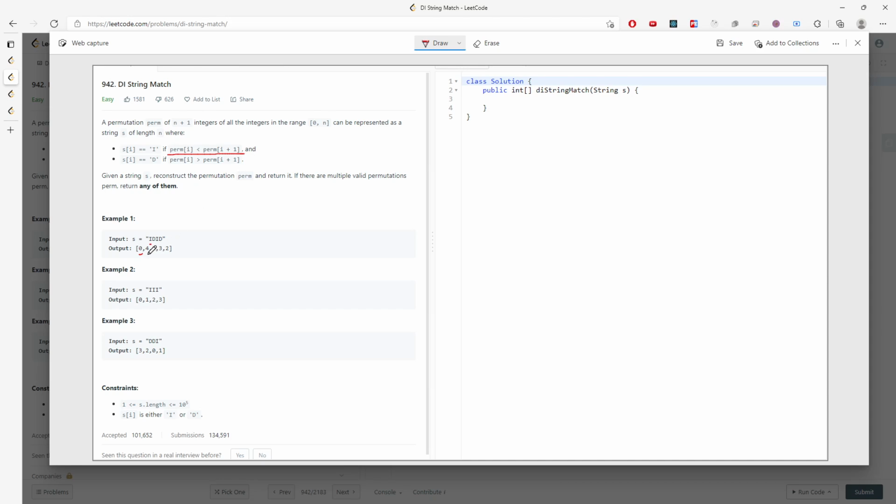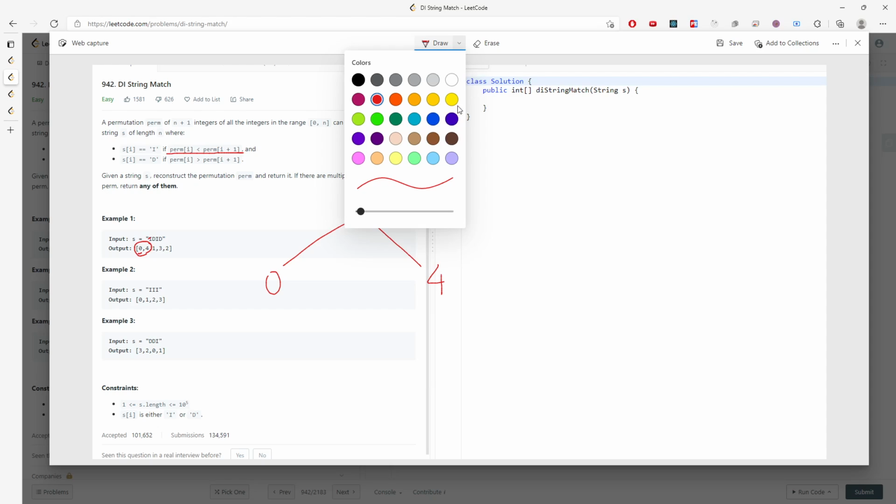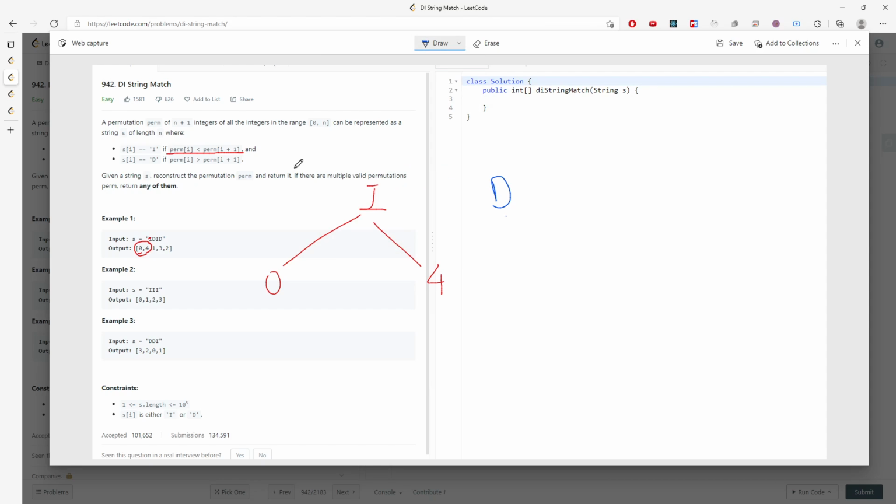So which is 0 and 4, right? So this is valid for I. So I gives 0, 4, right? And the next character is D. I'm going to change to another color, so D. So D is actually what? perm[i] is actually greater than perm[i+1]. So the next one is going to be 1.